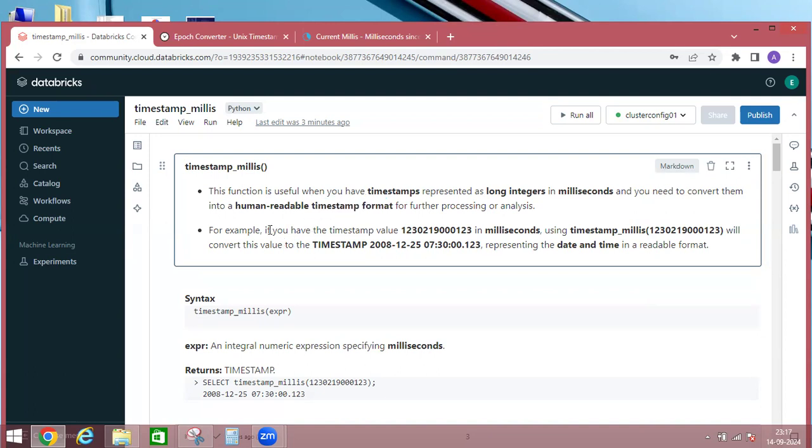If you see this example, suppose your timestamp column has a long integer like this, and if this is in milliseconds, then you have to use a function like timestamp_millis. You mention this long integer, and it will convert into this format, a standard timestamp format with date and time. So this is the example.